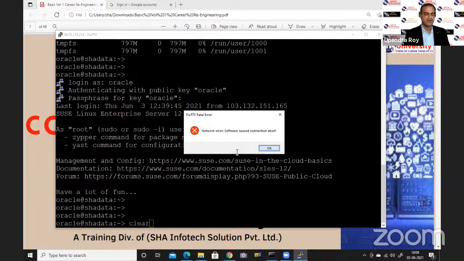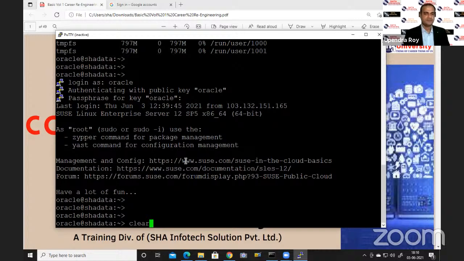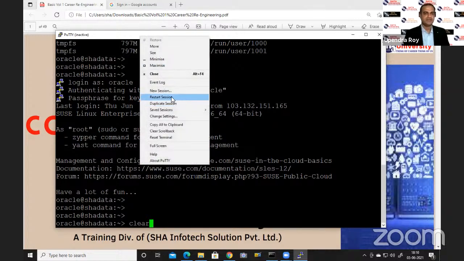Let me just reconnect it. Network problem, just give me a minute.